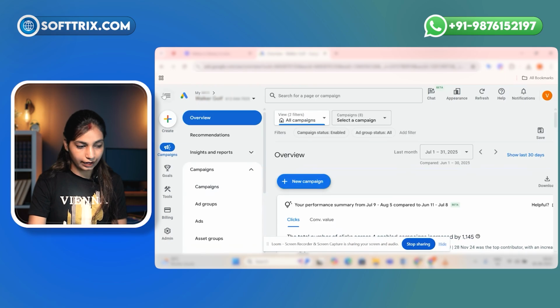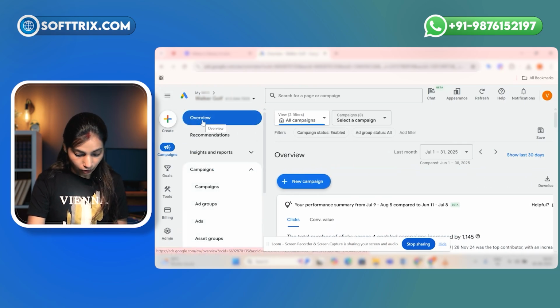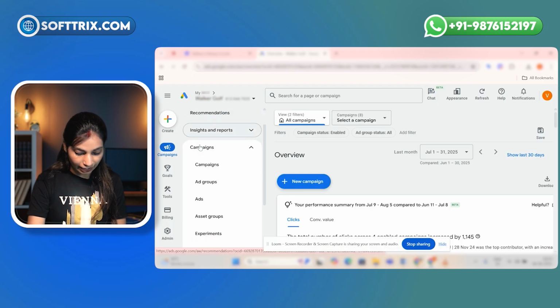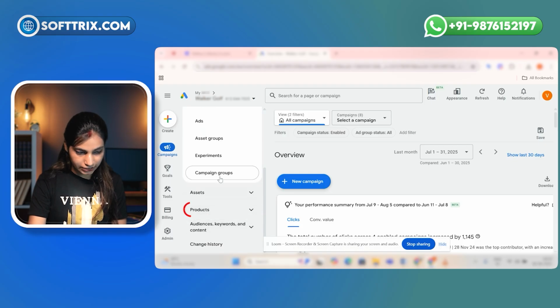This is basically the control center of all your advertising activity. Now, let me show you the screen. Here is a Google Ads dashboard, and by clicking on the left side in the overview part, we can see that on the left sidebar you will find the main navigation panel where you can access your campaigns, keywords, products, and the change history.